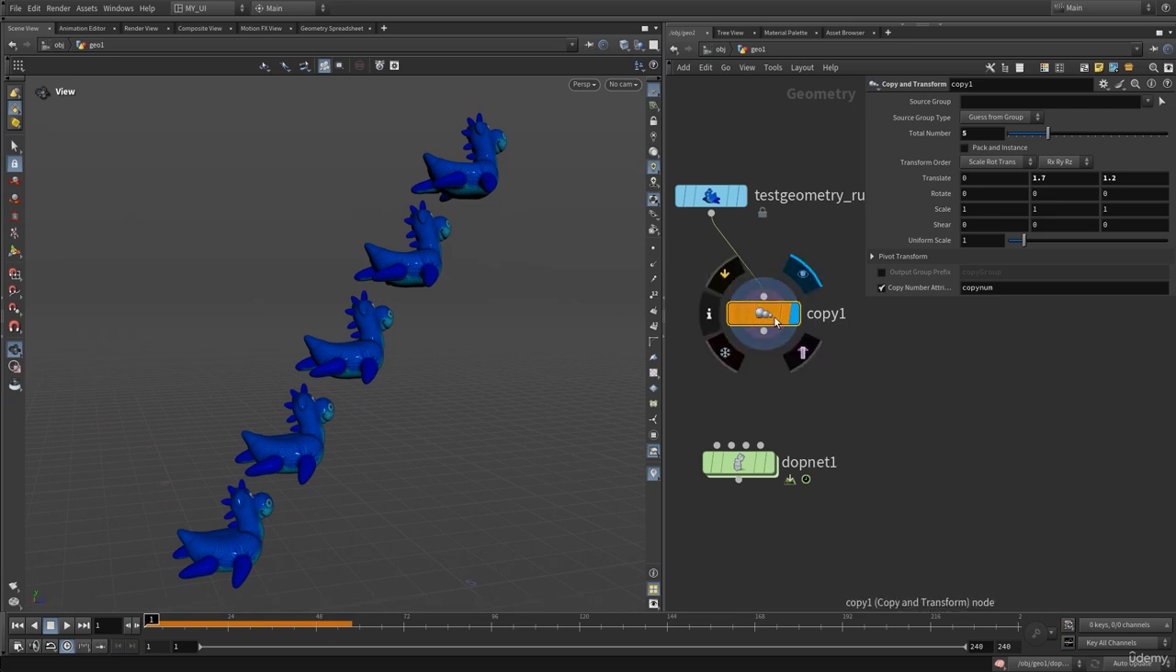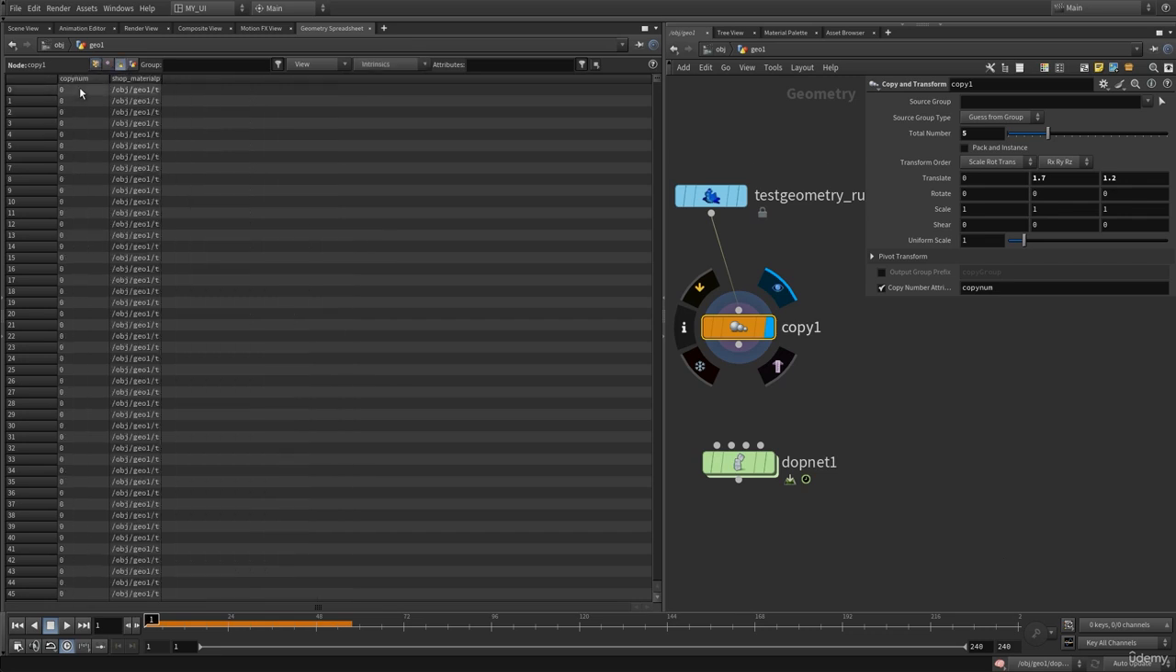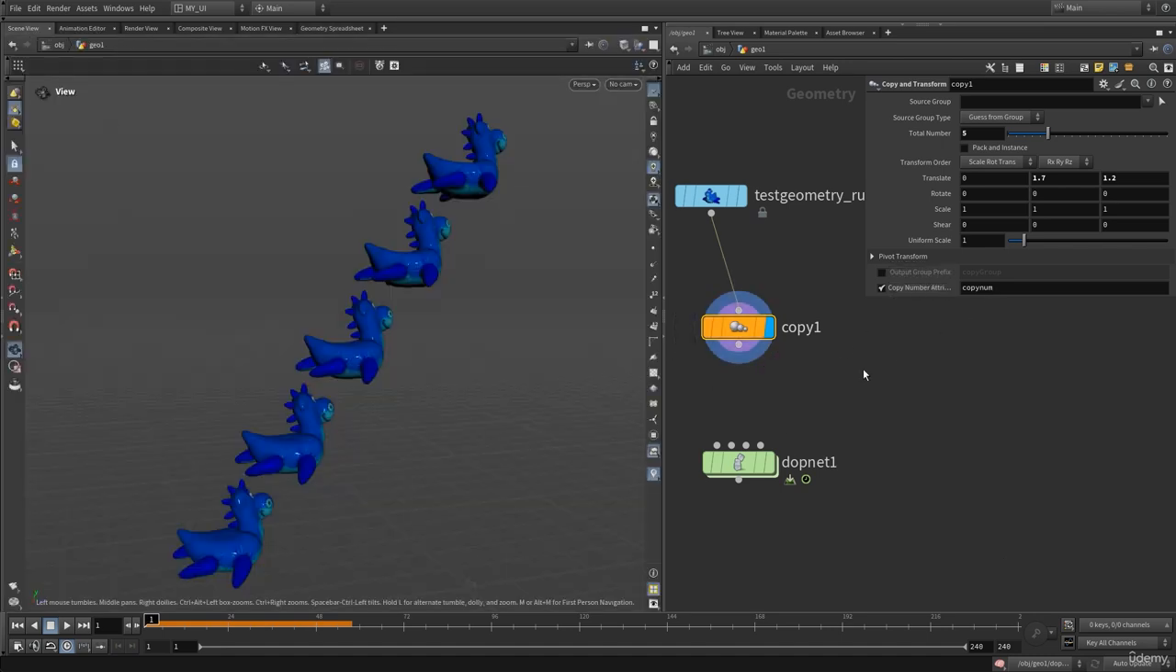I can confirm. Let's click on this Copy and Transform, go into the geometry spreadsheet, and it is a primitive attribute. So let's go into the primitive, and here we have the copynum. Let's click on it, and maybe click on this again to organize this, changing the order to ascending. Here you can see we have the copy number 4, and we are starting with 0. It is just storing this copynum.